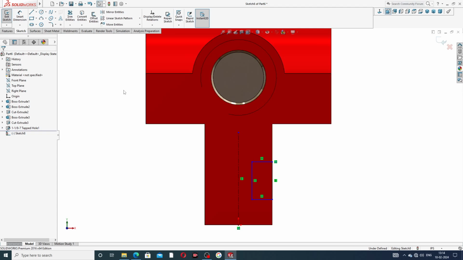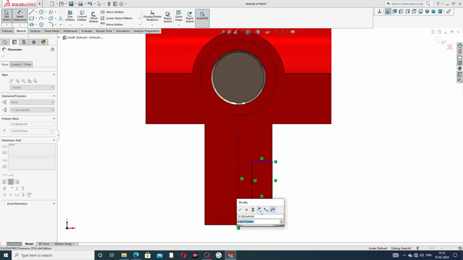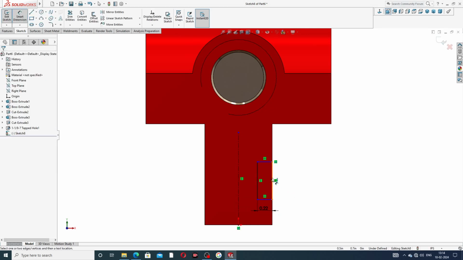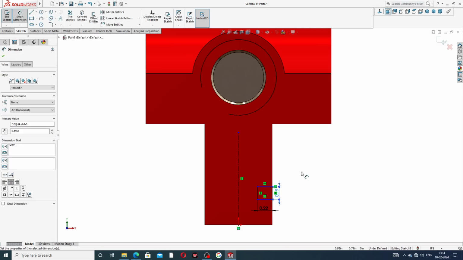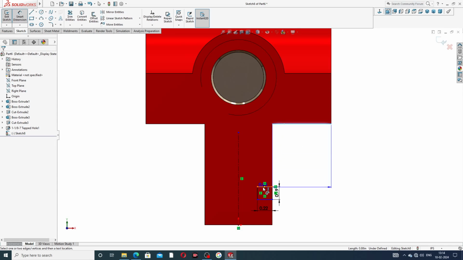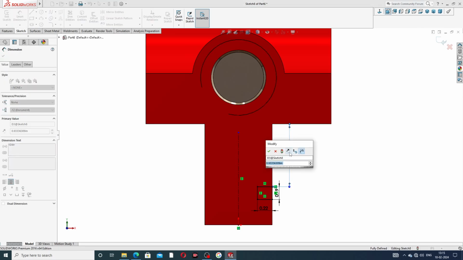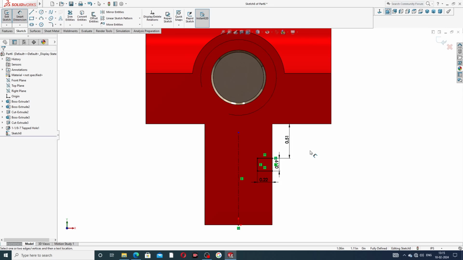Then define a dimension. The dimension is 0.22 inch, and then 0.19 inch, and this distance is 0.51 inch. Okay, this is a perfect dimension, and it is black in color, which means this is fully defined.